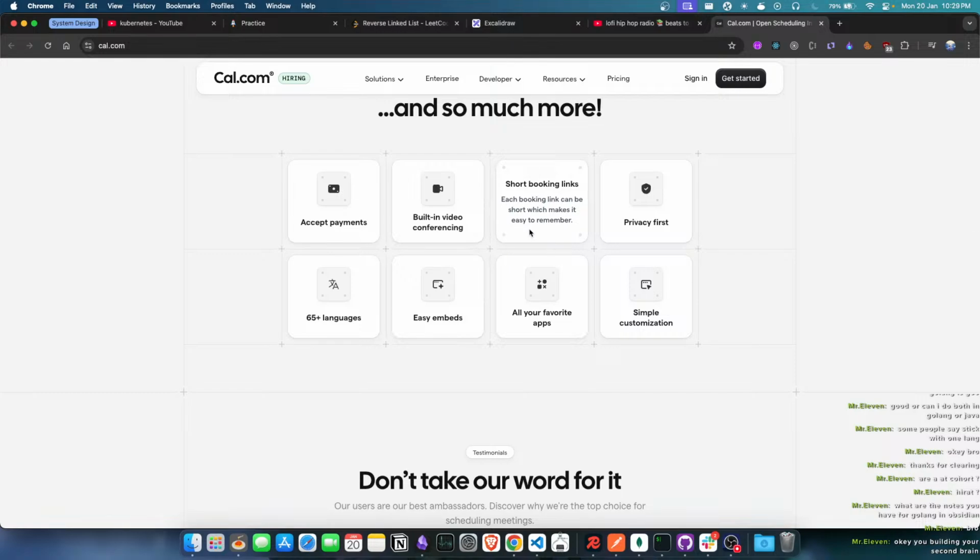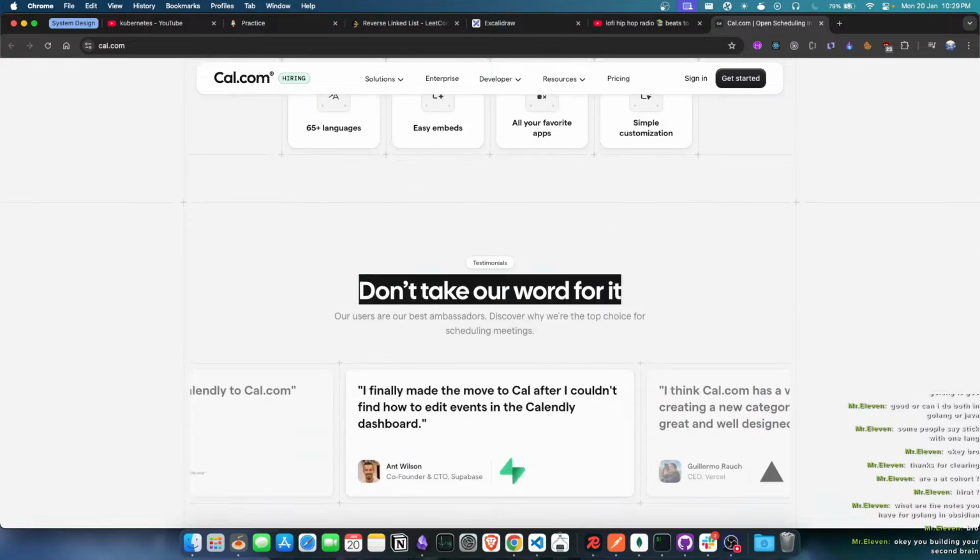Short booking links, booking can be short, which makes it easy to remember. Okay, we're not creating anything like this. I am not interested in WebRTC for now, except payments. Nope. Embed your booking page anywhere with just a few clicks. All your favorite apps. Cool.